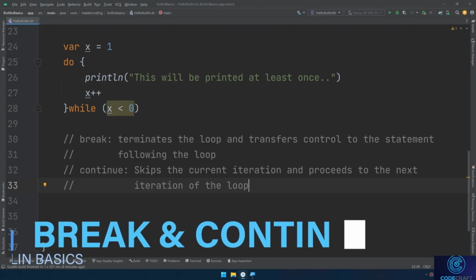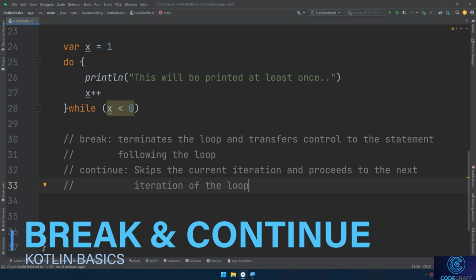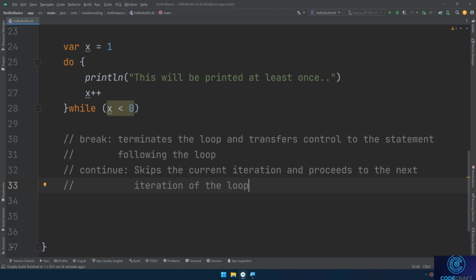Welcome back. We're going to learn about the break and continue keywords. The break keyword terminates the loop and transfers control to the statement following the loop, while the continue keyword skips the current iteration and proceeds to the next iteration of the loop.